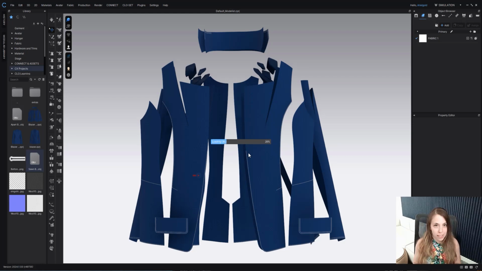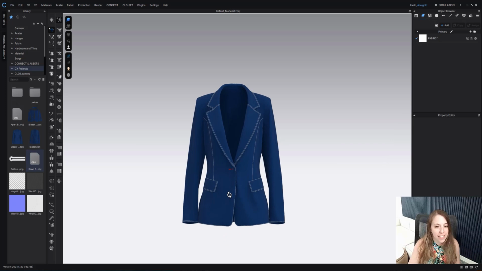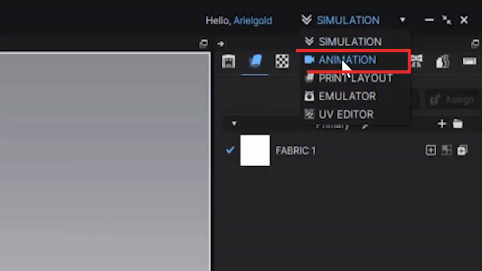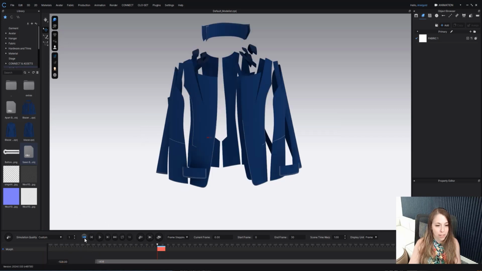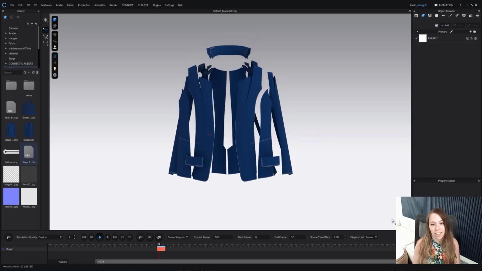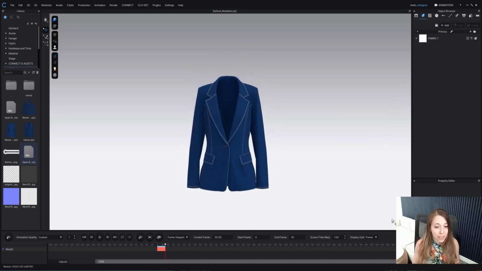It's calculating the animation process of it getting from one state to the next, which is pretty cool when you think about it. Then we're going to be able to jump straight into our animation and see that it is already there for us. My garment just popped itself back together in that second saved state. If I come up to the upper right hand corner and switch from simulation to animation, we can see we have a little animation bar. I'm going to go to start. Now when I click play, you can see we have the recorded animation of the garment going from one state to another, which is really cool and really fun.